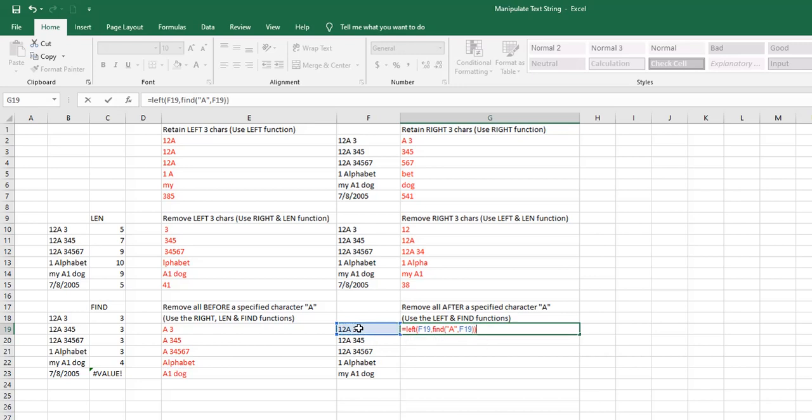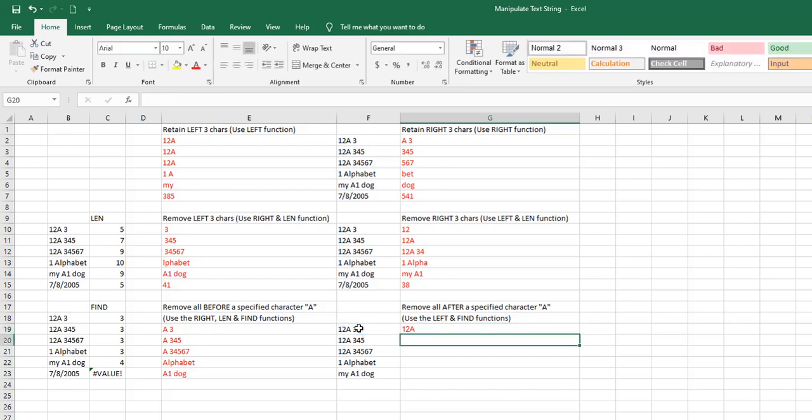And we'll close that off. And we have removed all after the specified character A. So if you look at this formula, find A in F19 is always going to return a 3 here, a 3 here, a 3 here. So you're keeping the left 3 characters in conjunction with this left function. So this should work fine. Let's autofill that down. And we have successfully gotten rid of everything right of the capital A.